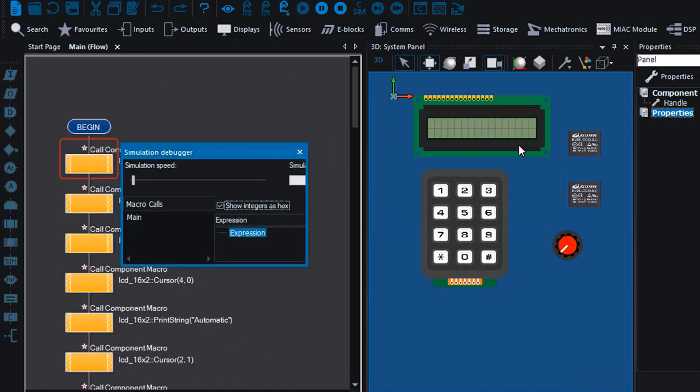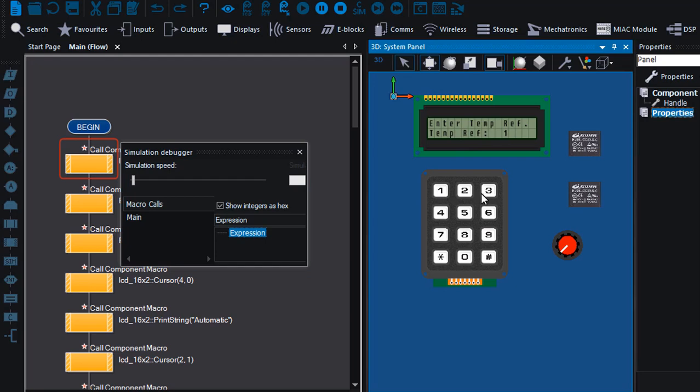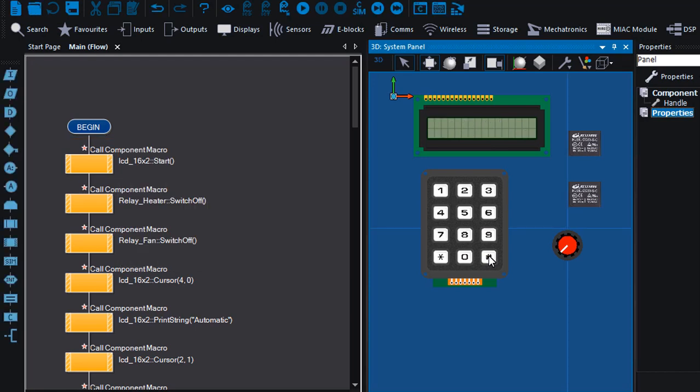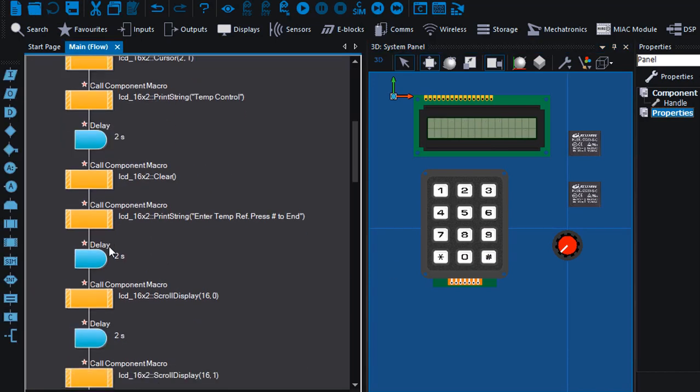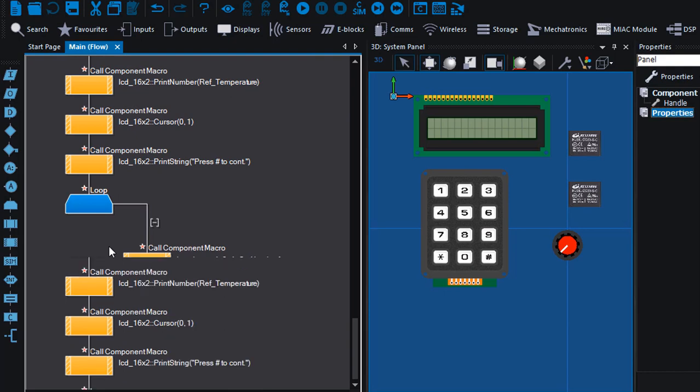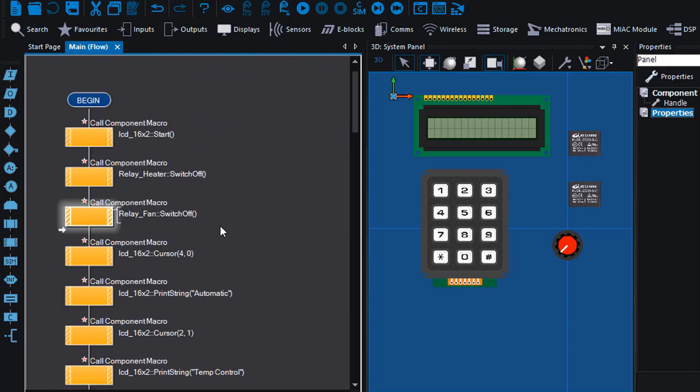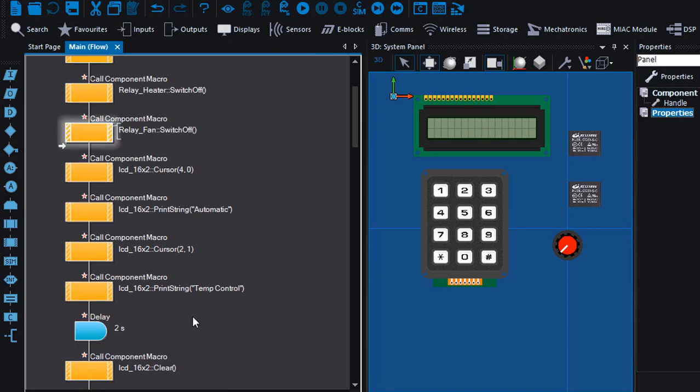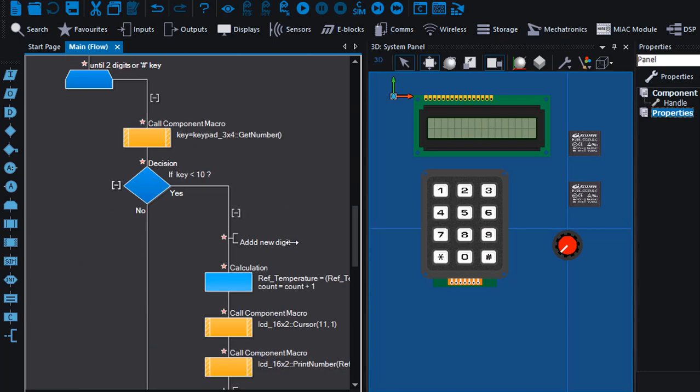Automatic temp control, enter temp ref, scroll, press H to continue. Gonna enter 13, temp ref equals to 13, press H key to continue. Wonderful. As you can see, our flow chart is getting longer and longer, and if you want to set up our reference temperature while the project is running, then we'll have to write again the same piece of code.